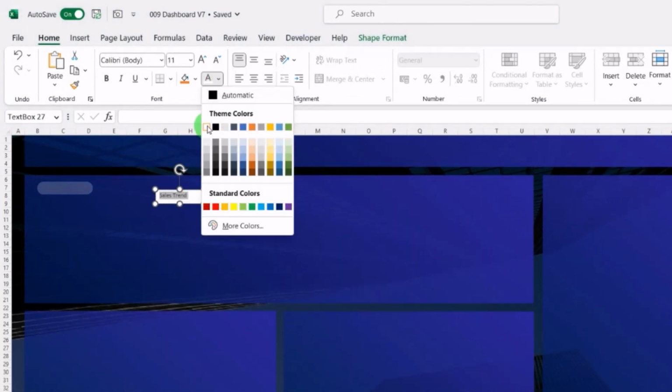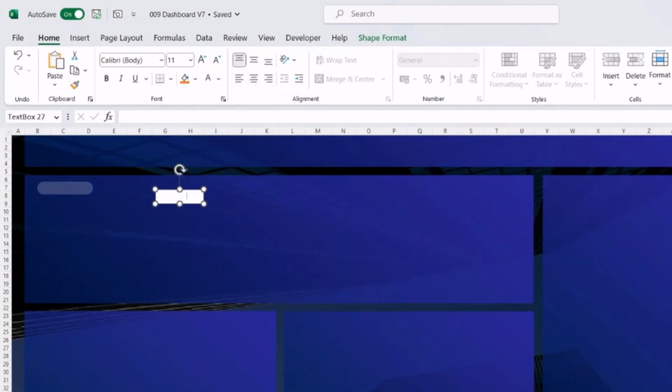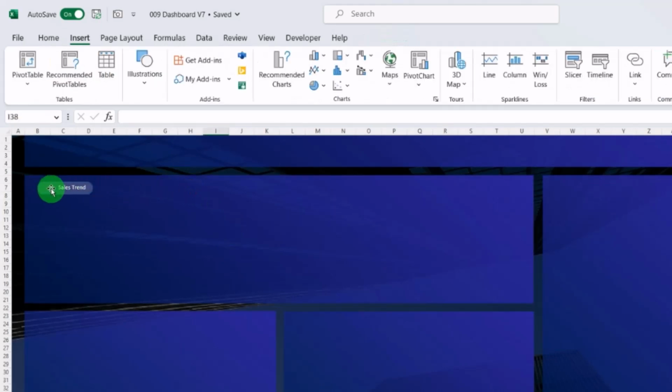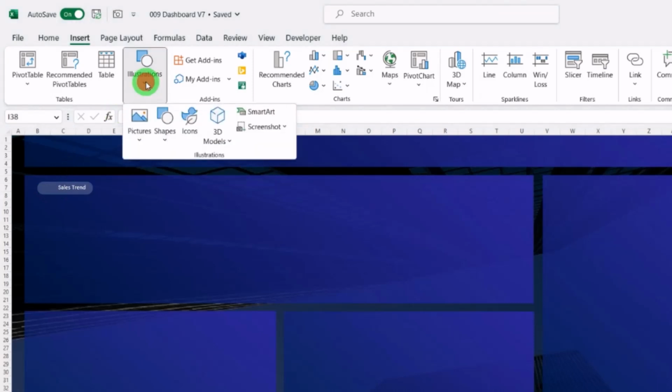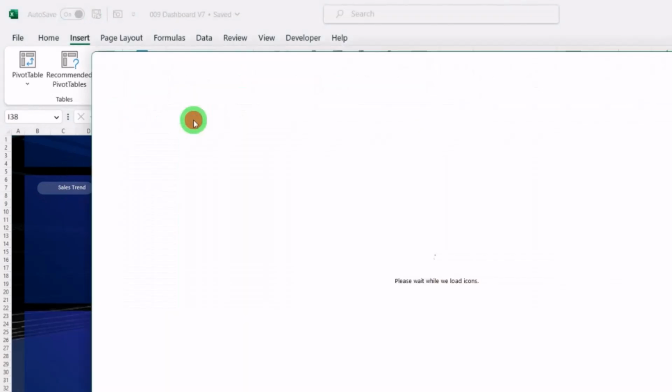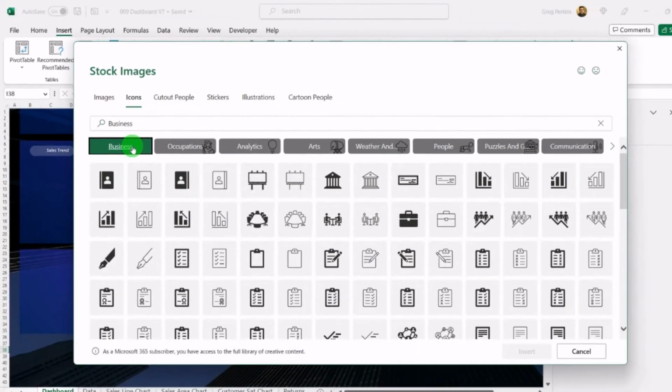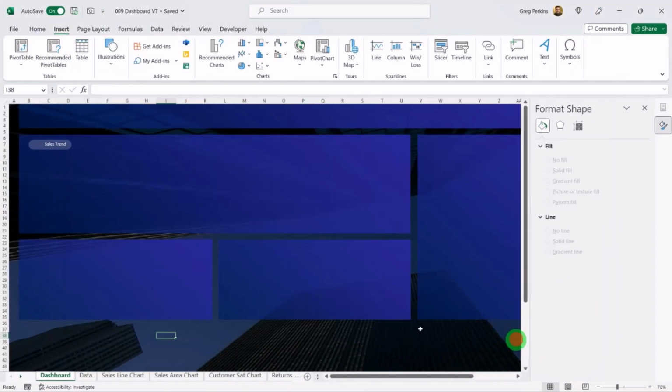I'm going to change my format to white, and I'm going to have a no fill there, and just make sure that my border is a no line. And then I can just move that over to there. Now what you can also do is just put a little icon before that to make it a little bit professional. So if I insert icons, I'm just going to check within business, see if there's anything I quite like here. Yeah, let's just go with that one there for the moment.